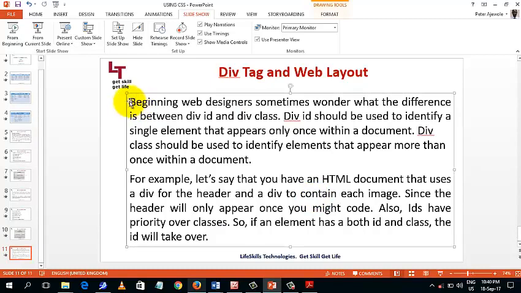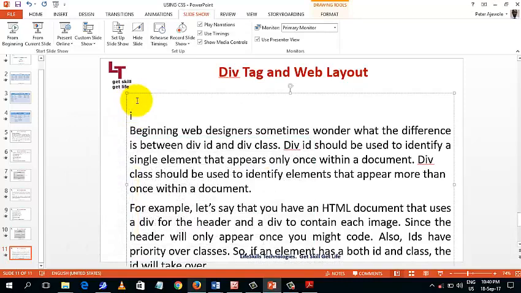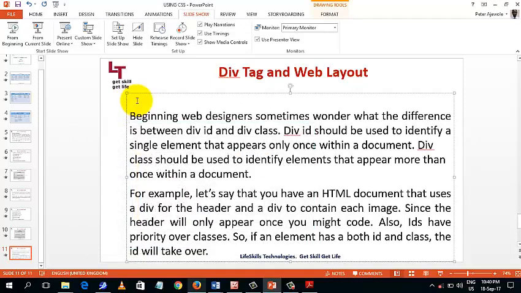Alright, there is something that's supposed to be here. What I'm trying to explain here is ID, sorry for that, ID versus class attributes. Now, excuse me.